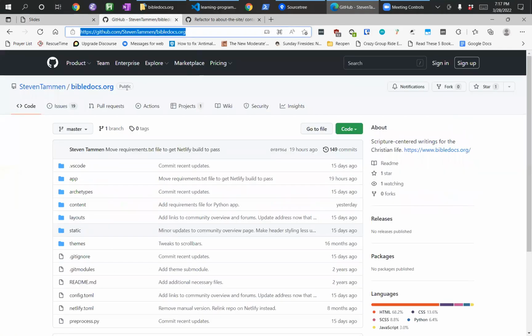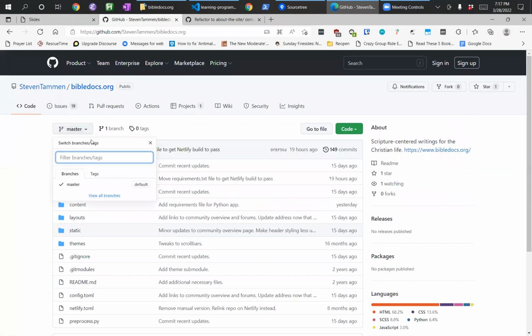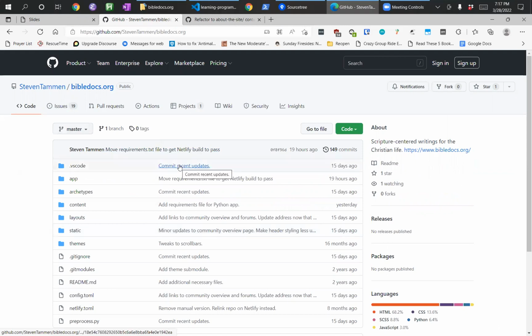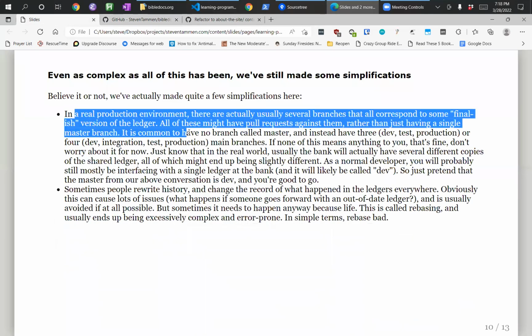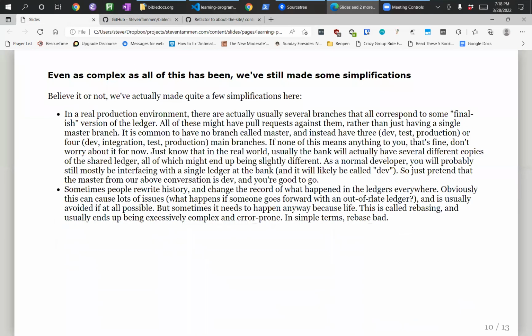I don't know if we'll actually look at the code side of this today, but my project here, you see, I only have one branch and my branch is called master. So smaller projects that aren't deployed as much, it works fine with just one branch. That's one level of complexity that we're going to wave our hand at right now and just not worry about so much.